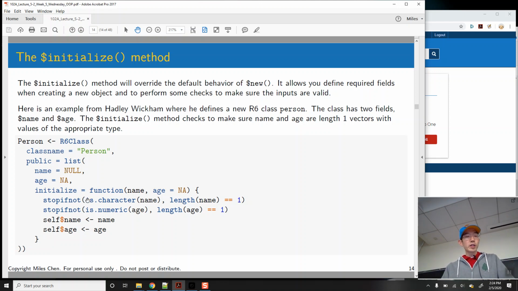So it's going to check: is name a character vector, and is name a character vector of length 1? Both of those things have to be true for it to work. And then age has to be a numeric vector, and the length of age also has to be 1. If any of these things are false, stopifnot is going to produce an error.